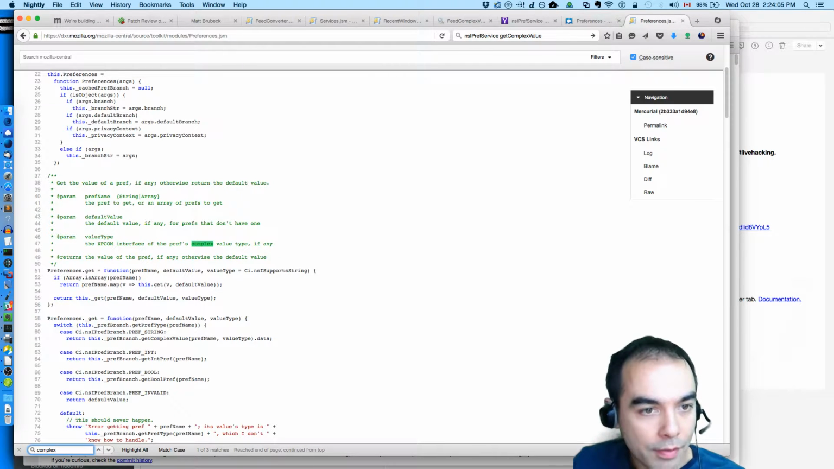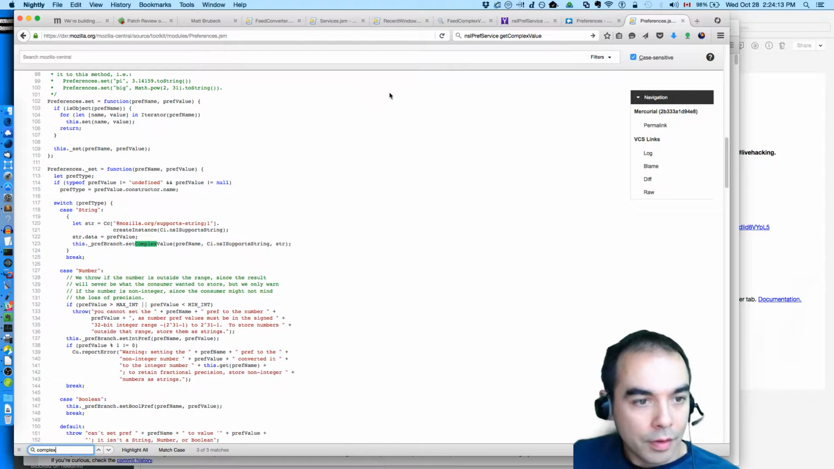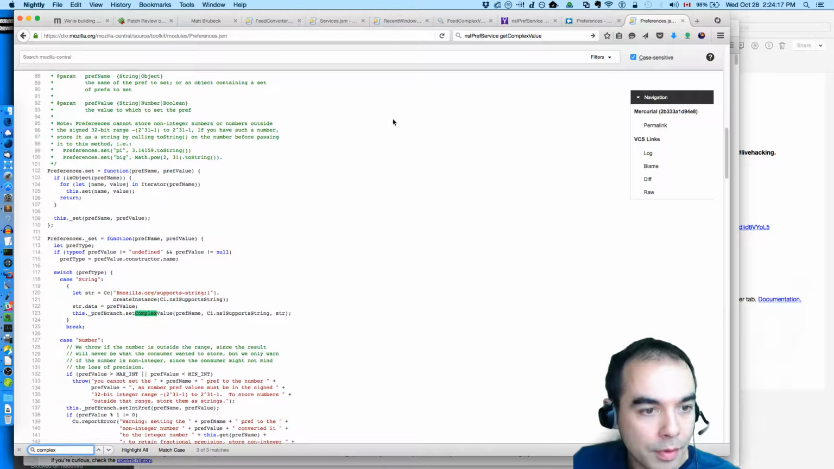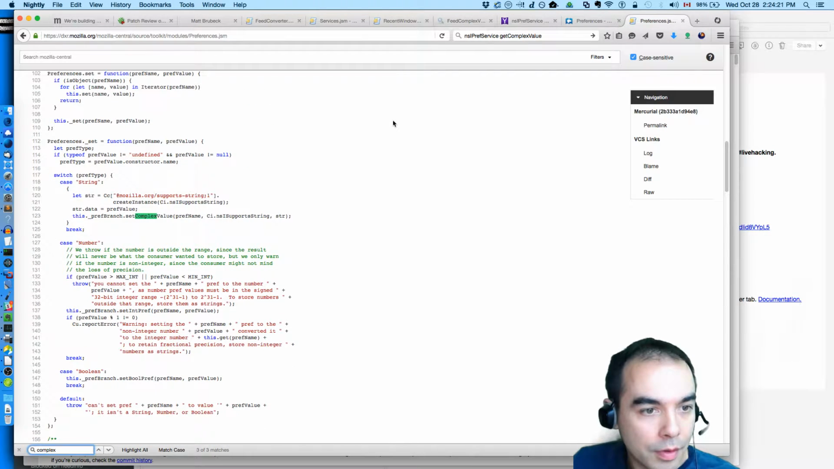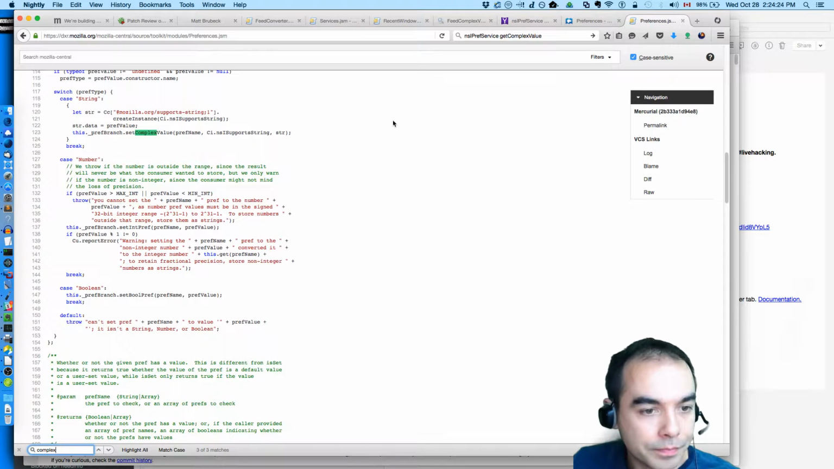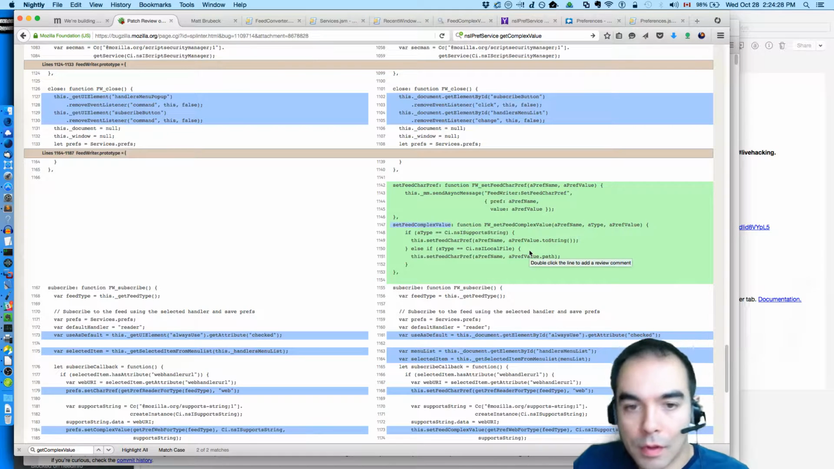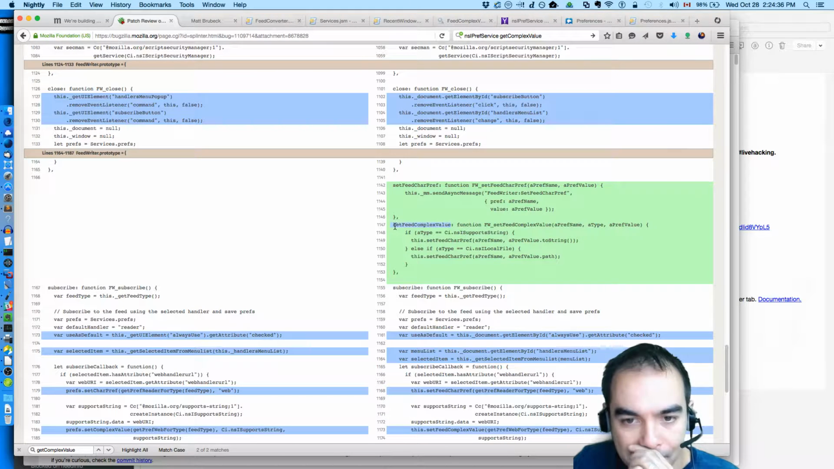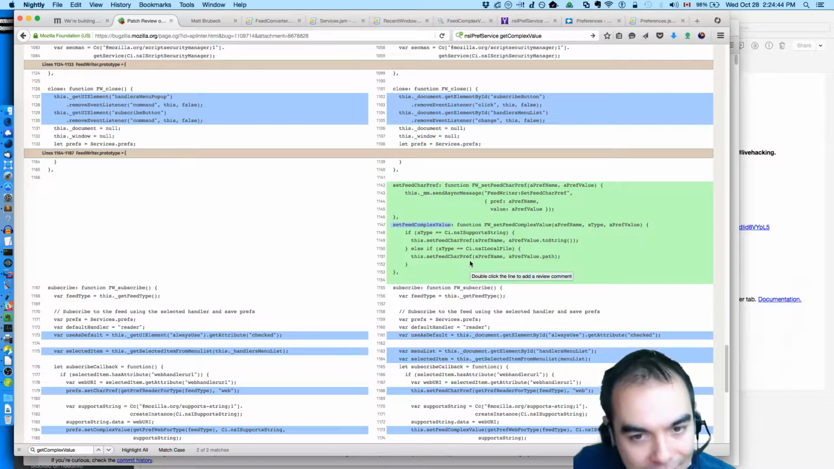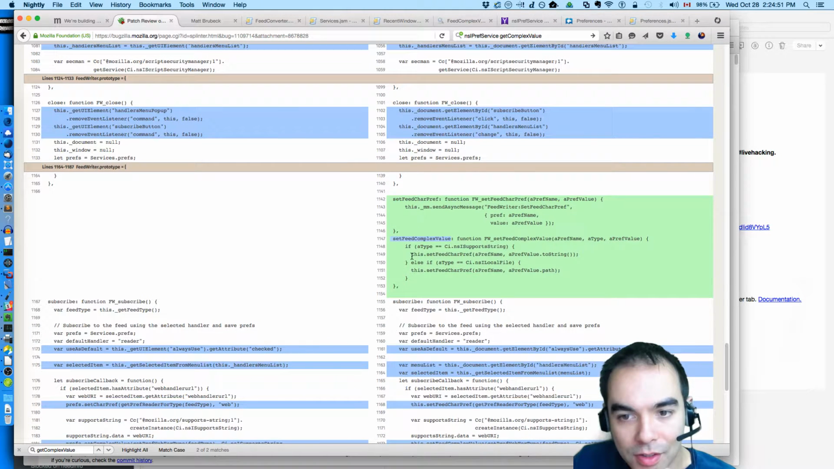Value type, get the value of a pref. Switch pref type. I see. It's not amazing, but it kind of re-implements the set complex value stuff inside here. Not too jazzed about it. But I guess it's not so bad.